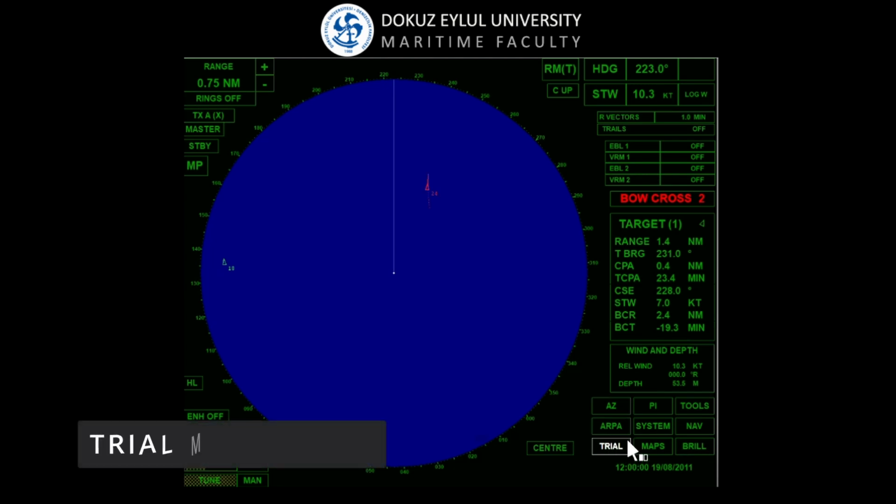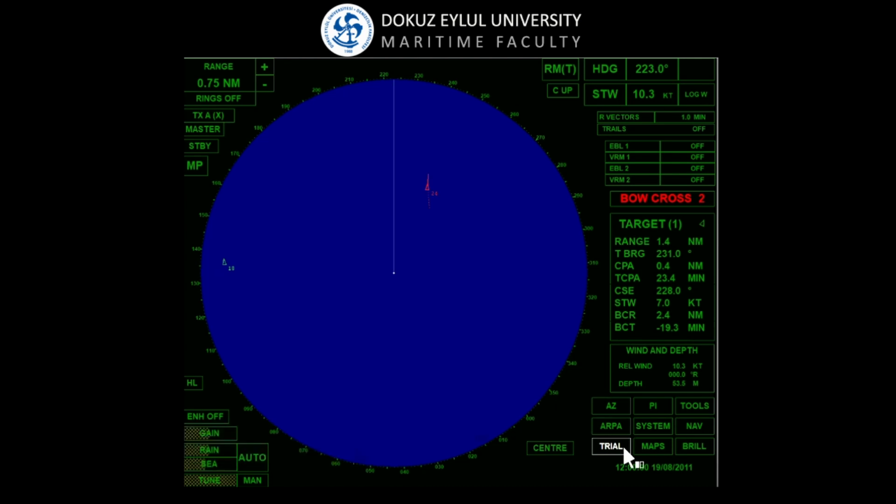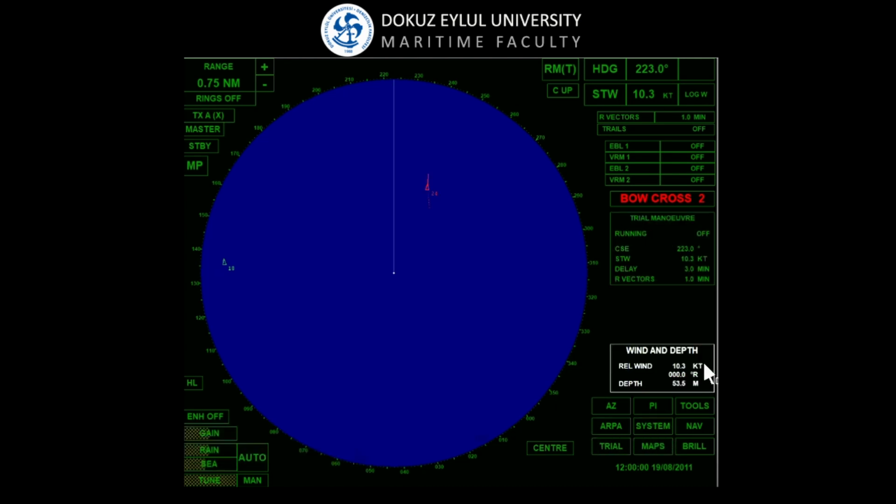Trial maneuver. The trial tab contains the necessary information for the trial maneuver. Final course of own ship, speed of the maneuver, maneuver delay, vector type, and vector time information are required for the trial maneuver. Vector types are two types, true and relative.